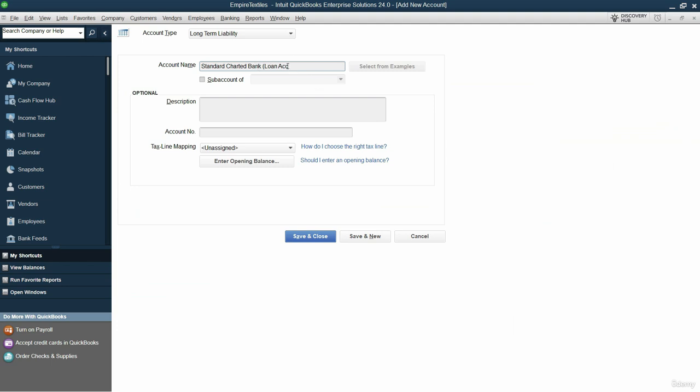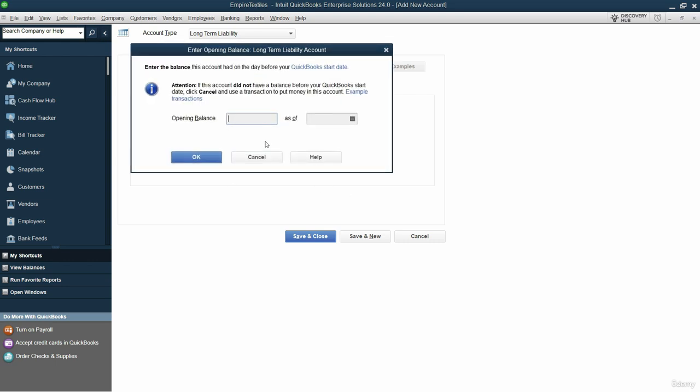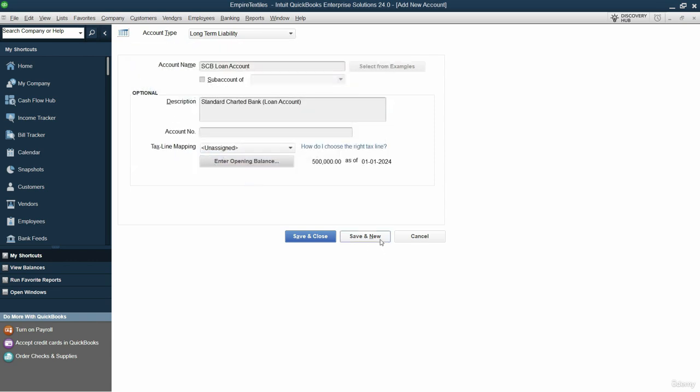If you cannot enter the complete name, what you can do is write a short form, SCB loan account. And here in the details or description, you can put the full name. Now let's enter the balance. And since it is a liability and it is with the nature, we don't need to enter any minus sign with it. So let's put the opening date, click OK and save and new.